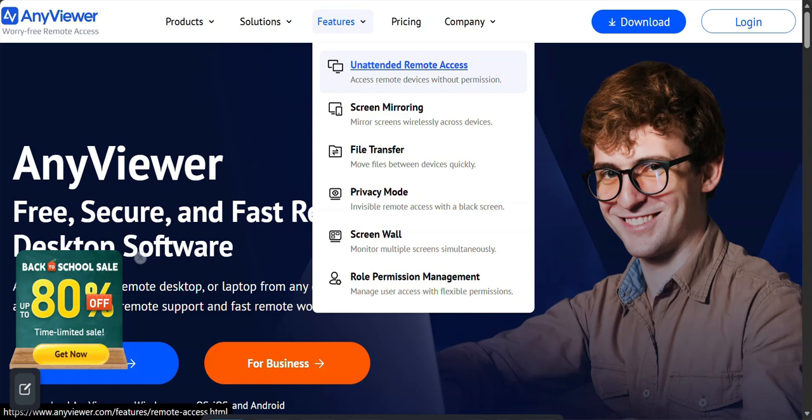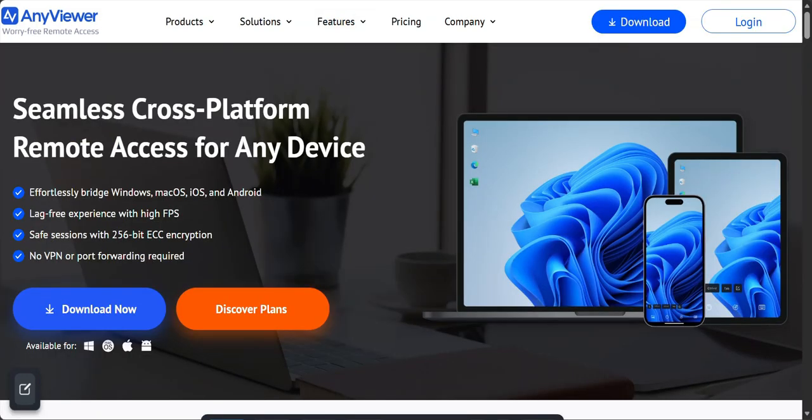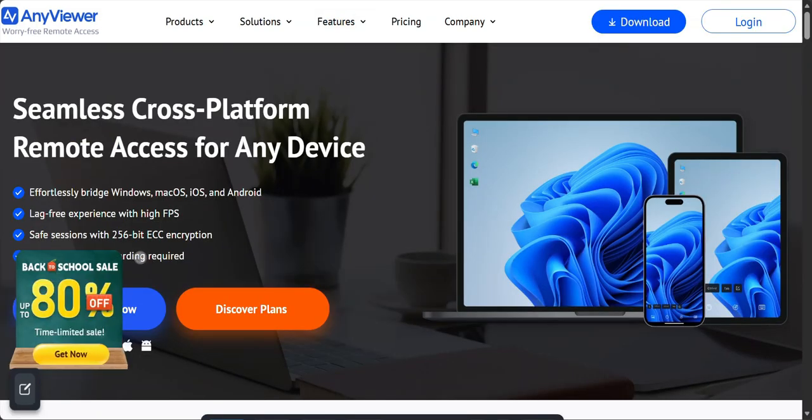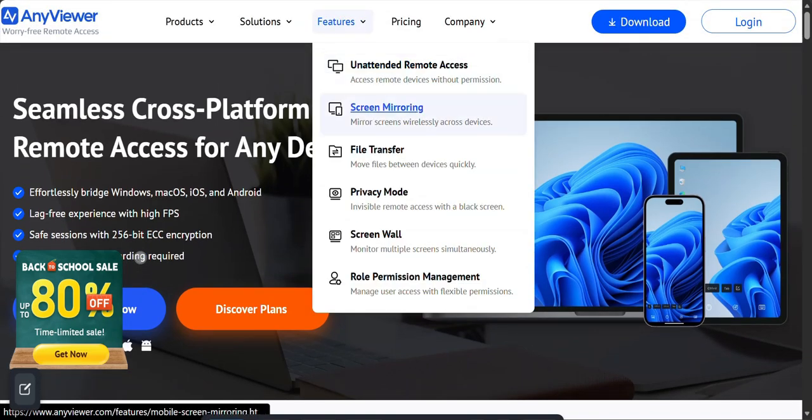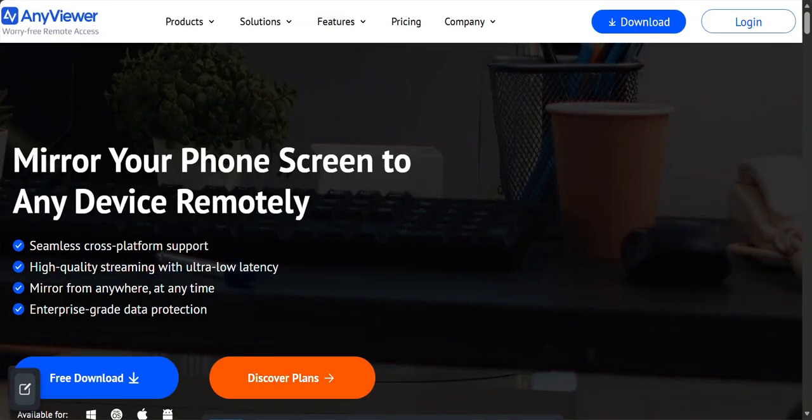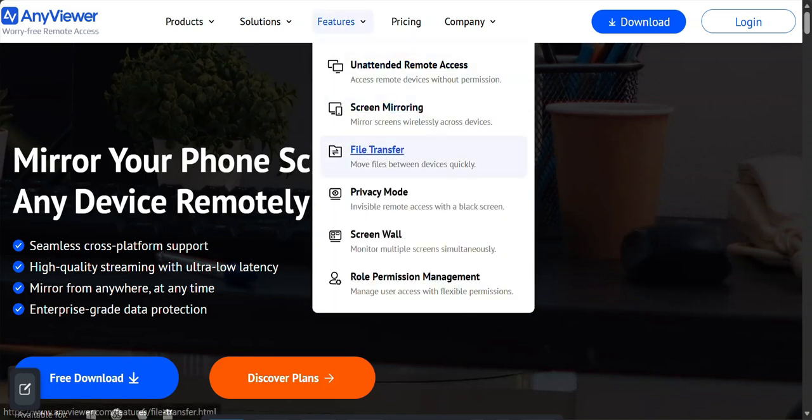First one is unattended remote access. You can access the other device or remote device seamlessly across platforms, any device, anywhere. You have to set a password for the remote device. You can access the device using the password if the device is powered on. Next one is screen mirroring. With screen mirroring, you can use AnyViewer from your phone remotely for any support.